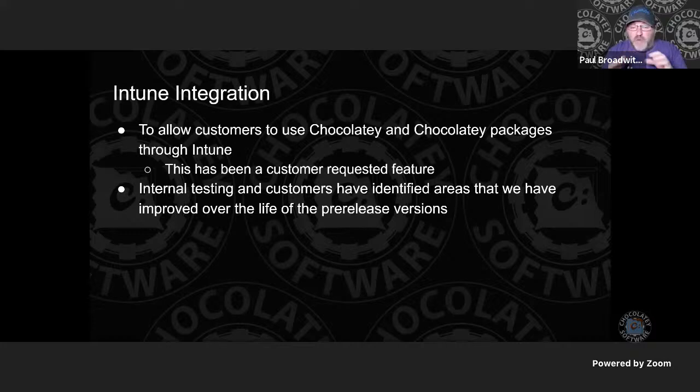This whole feature to do with Intune integration is being driven entirely by customers. This isn't something where we said, hey, let's just do this thing. Customers have come to us and said, we want to use Chocolatey. It's fantastic, it does what it does really well. But you know what? We actually want to use it through Intune, and we want to be able to deploy Chocolatey packages onto our nodes, while still using Chocolatey but also the features of Intune. So using the best features of both.